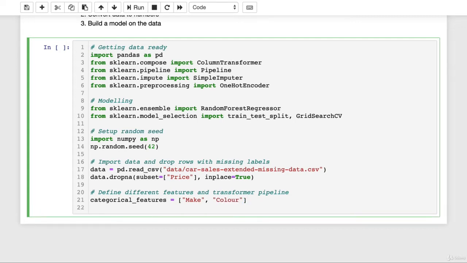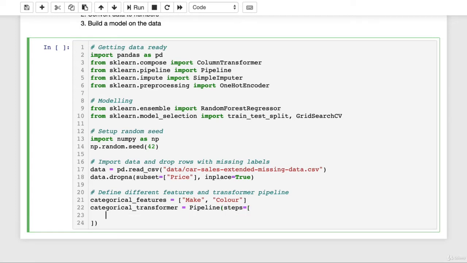Now what we're going to do here is create a categorical transformer. So this just means modifying the data. And to do so, we're going to use a pipeline. This is the first time we're seeing pipeline. But the steps in the pipeline are going to be first, we're going to fill the missing values with an imputer.